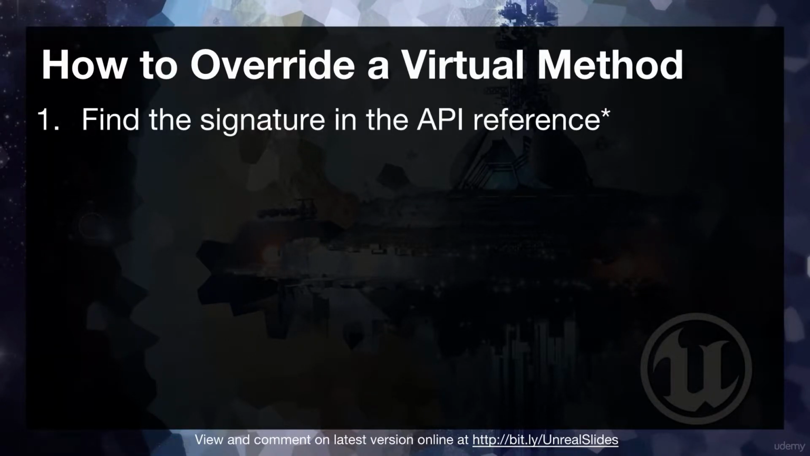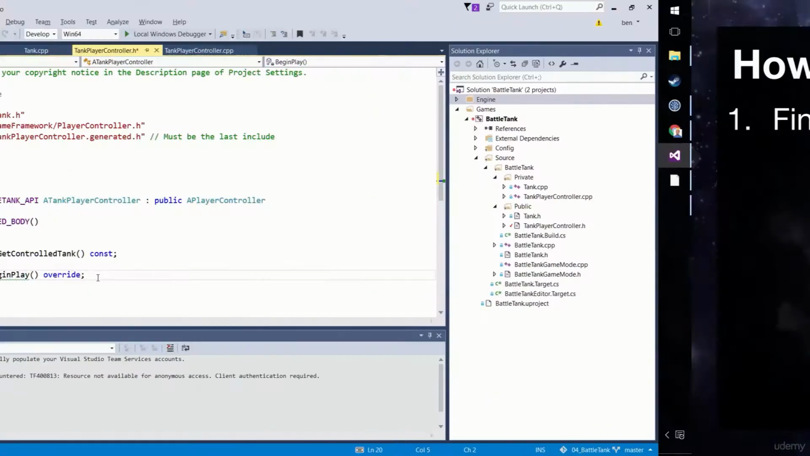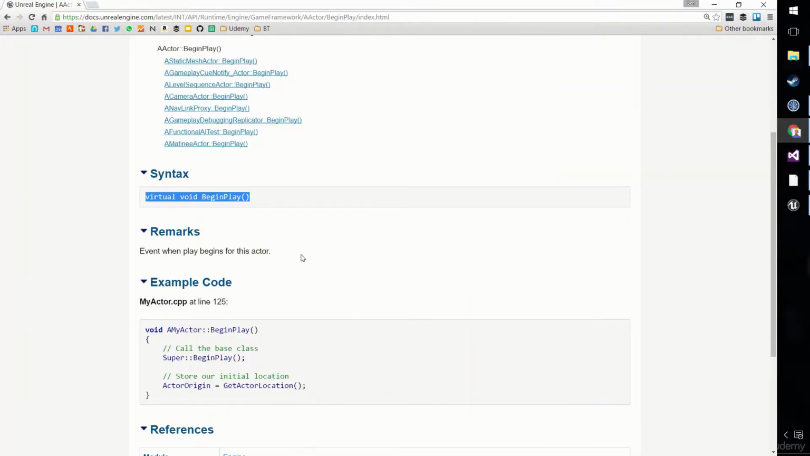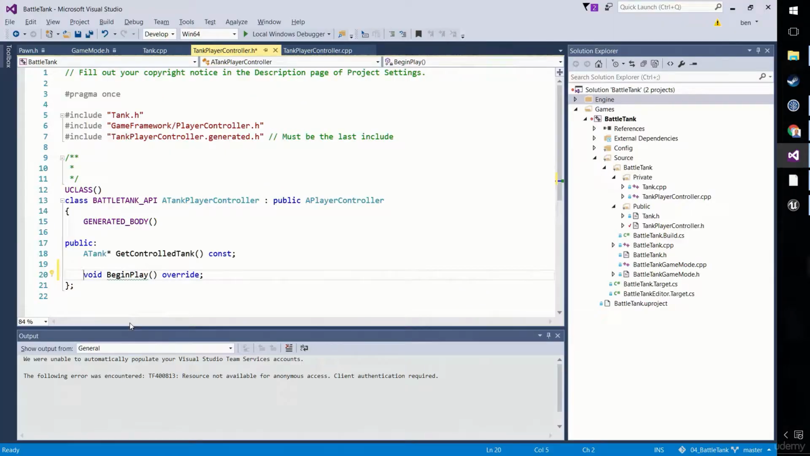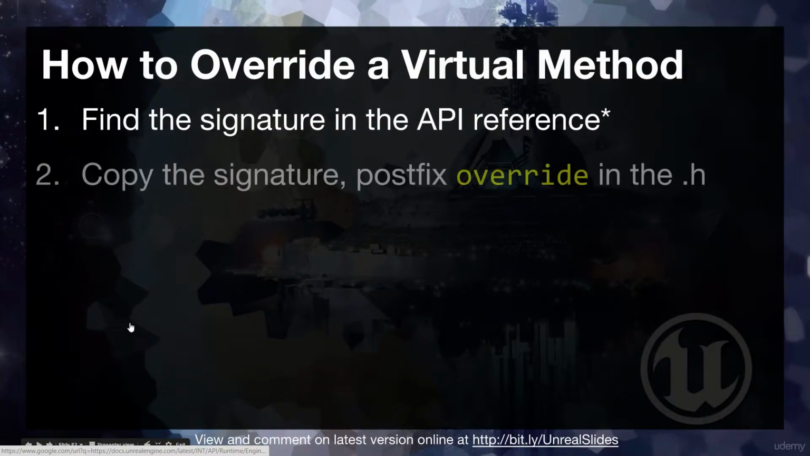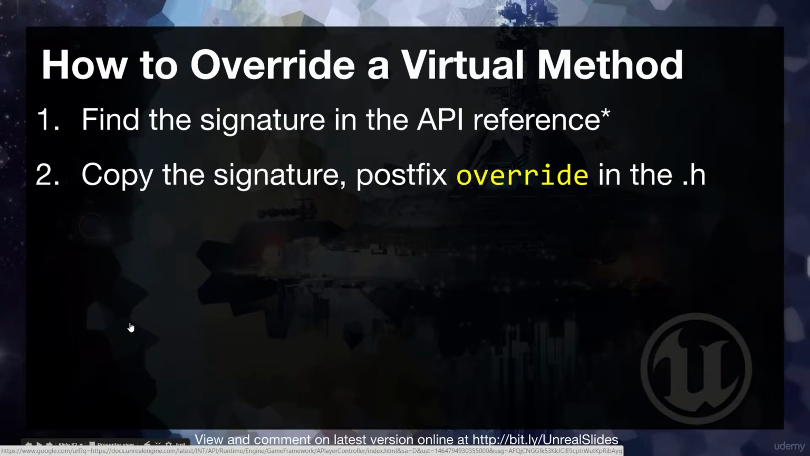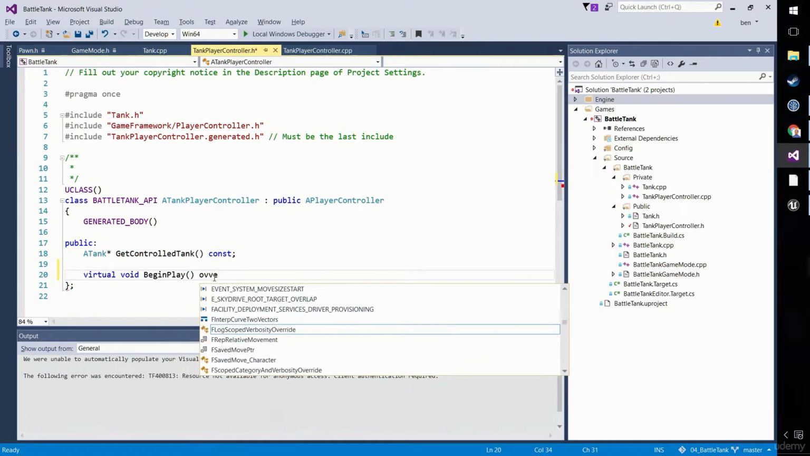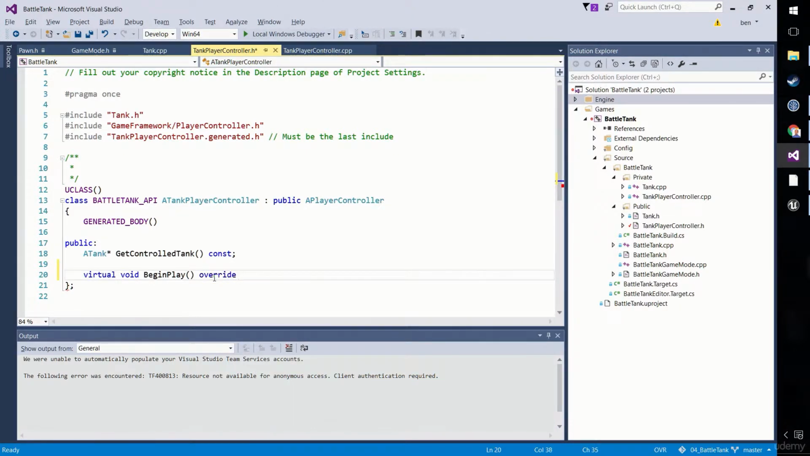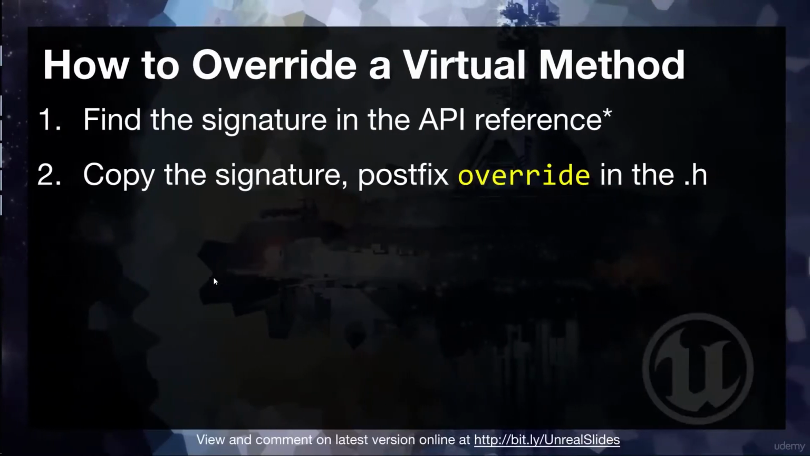Find the signature in the API reference. Okay, well that's what we did. We went to the API reference, we found the signature for BeginPlay eventually, and there it is. Okay, good. So you copy it and postfix override in the header file. These are in your slides, by the way, this recipe for doing this. So you come in here, you do that, you paste the signature, and you postfix with override, which is exactly what we just wrote. And that says, please make sure I'm overriding, check me, keep an eye on me.